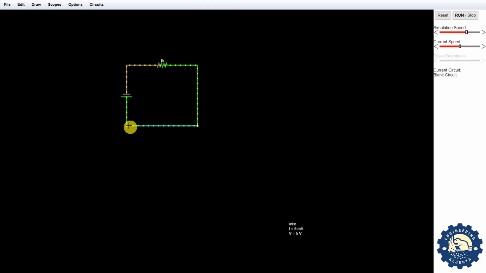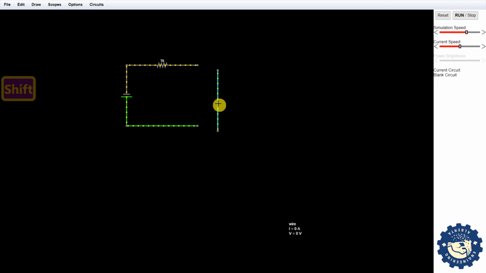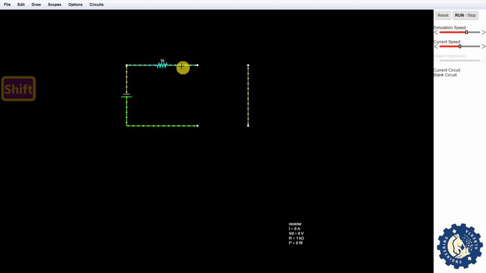If you wish to move the circuit element or change its endpoints, you can click and drag on them while holding the shift button. I'm holding the shift button, as you can see on the left, and I click and drag. And this allows me to move my circuit elements. This is very convenient and useful if you have to change the order of circuit elements.